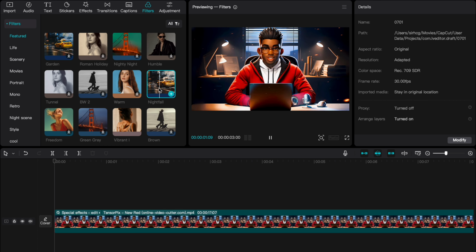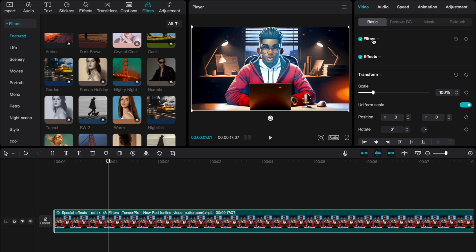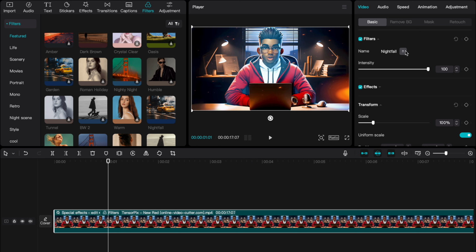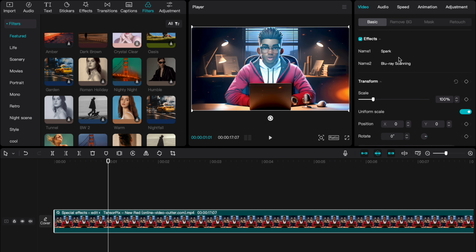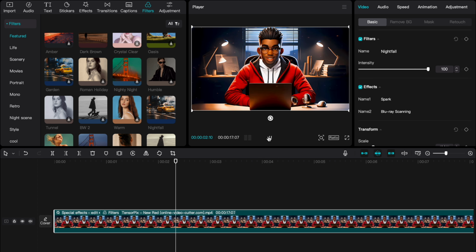Next, let's apply a filter to our clip. We can select the clip and adjust the filter's intensity or delete it entirely. The same goes for the effects. Now, let's preview our video. It's looking pretty good. We can make any necessary adjustments to get the desired result.